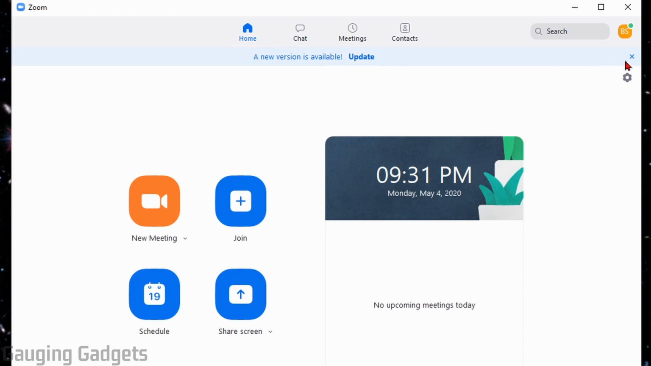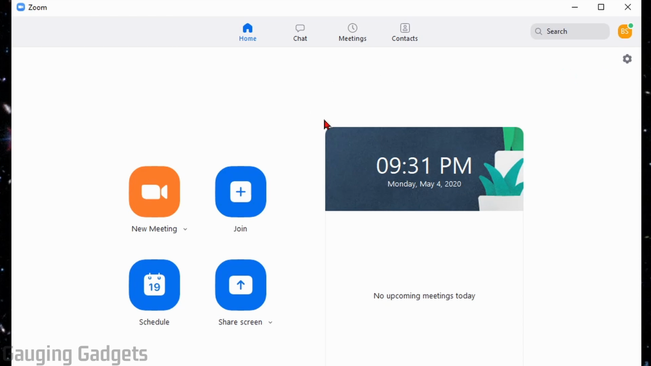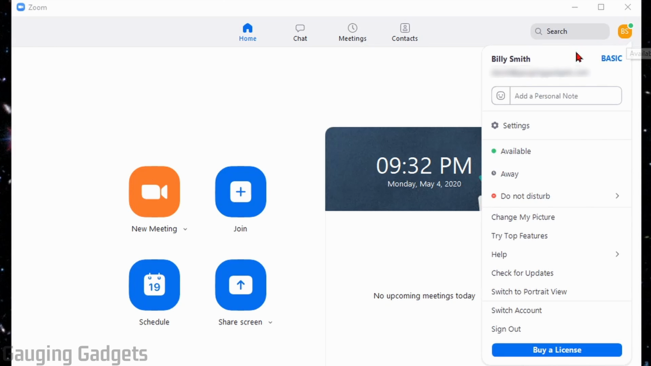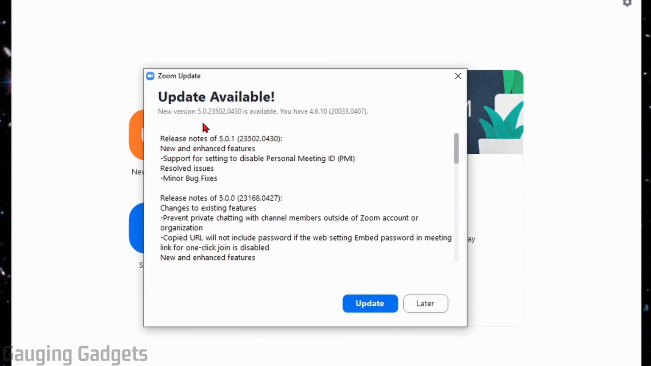Now, if you're not seeing that or you X out of this and it's no longer showing, we can manually have Zoom check for an update by going up to the top right, selecting our profile image, and then going down and going to check for updates right here. So we'll select that. It'll check very quickly. And then if there is an update available, it'll let us know that it's available. It also shows us what was changed in that update. And then we can select update right here to actually update Zoom.